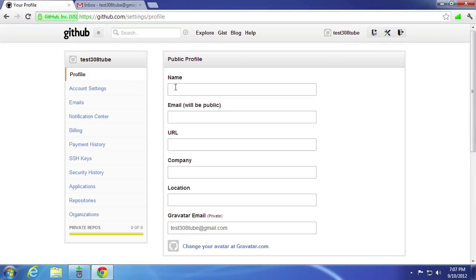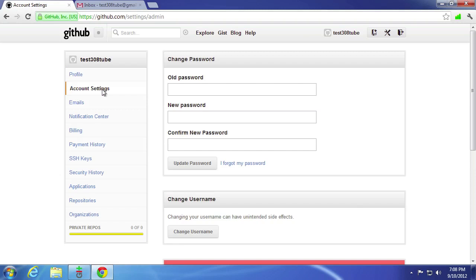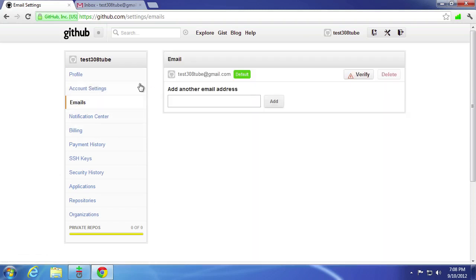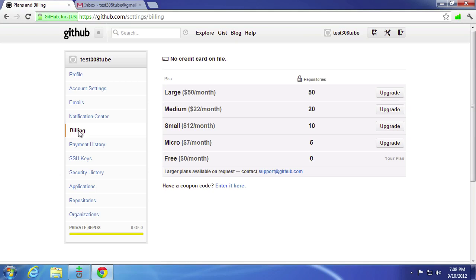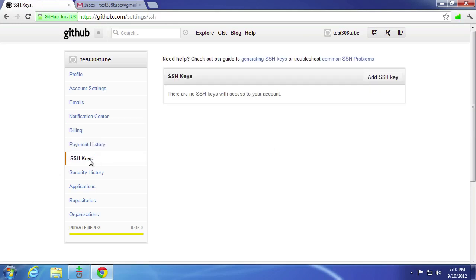So right away is your profile. You can put in your real name, a public email that's different from the email you use to start your account, your web URL if you're part of a company, and your location if you want to share it. Change your password, change your username, adding a different email, notification centers, all pretty standard and basic. If you want to upgrade from a free account to one of the larger accounts, payment history, your SSH key.